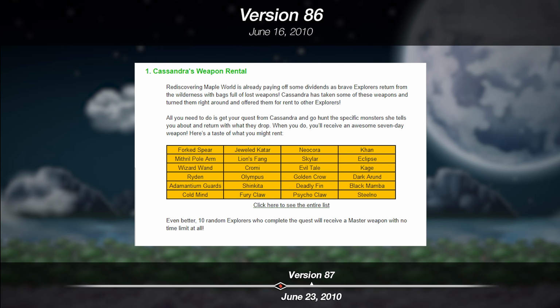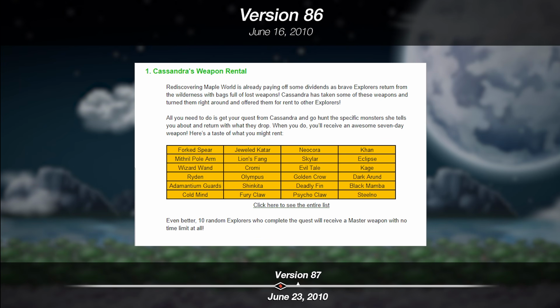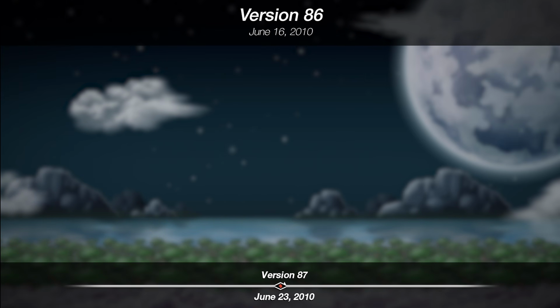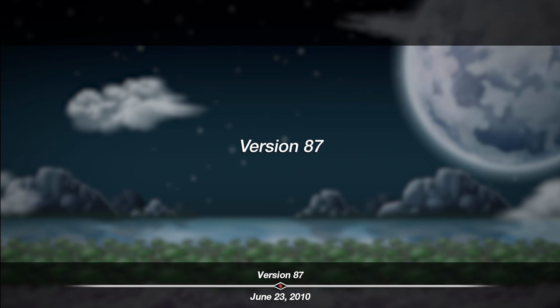In fact, they likely still exist in someone's inventory because 10 random players were given a permanent master weapon, more super rare items to add to the list. Lastly, there was an event where players in a party with an Evan would receive 10% bonus EXP when doing party quests. Version 87, June 23rd, 2010.